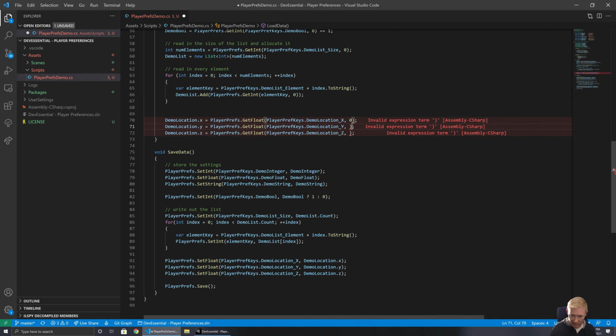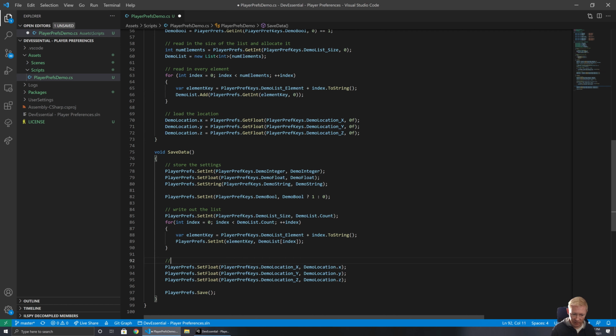And we default these to 0. So this will restore the location, or load the location. And then this will save the location. What about the quaternion though?